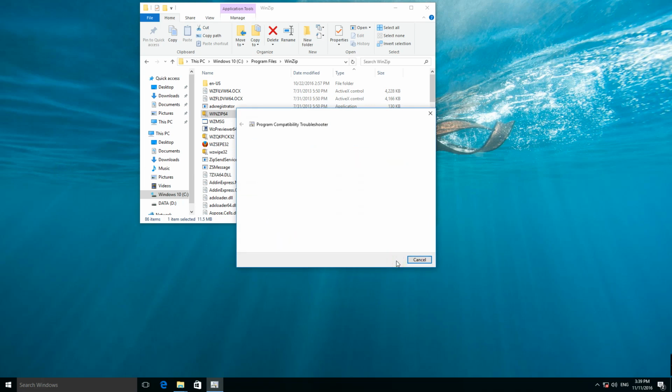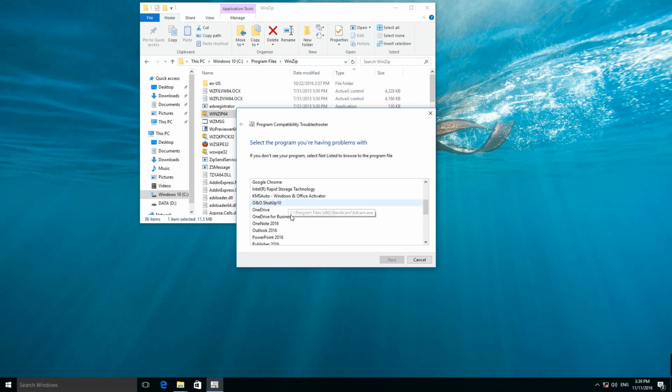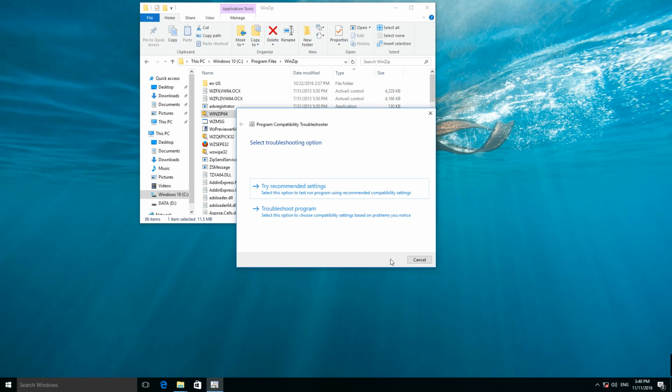Click Next. Review the suggested list of applications or choose one, checking the line Not Listed. In our case, the necessary application is here. Click Next. If you want to set the compatibility mode manually, select Troubleshoot Program. Check the box "The program worked in earlier versions of Windows but won't install or run now."